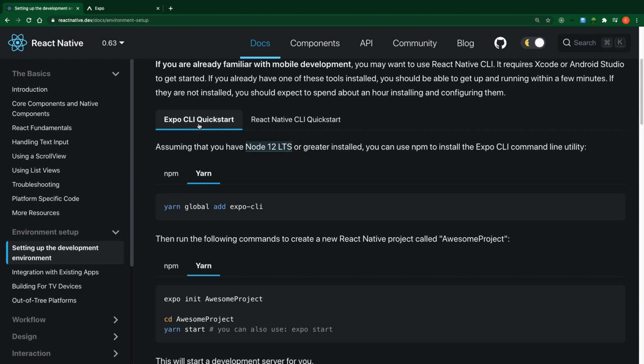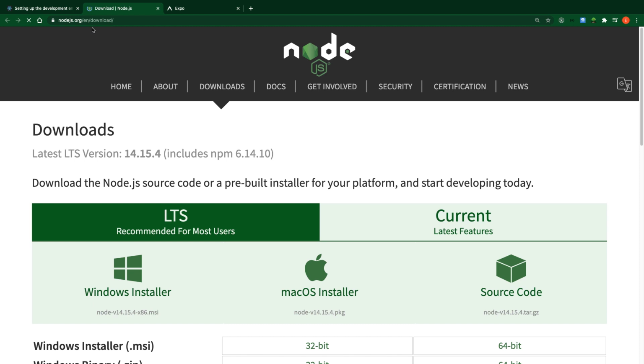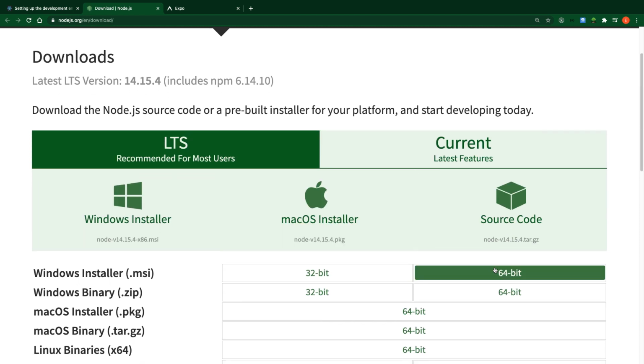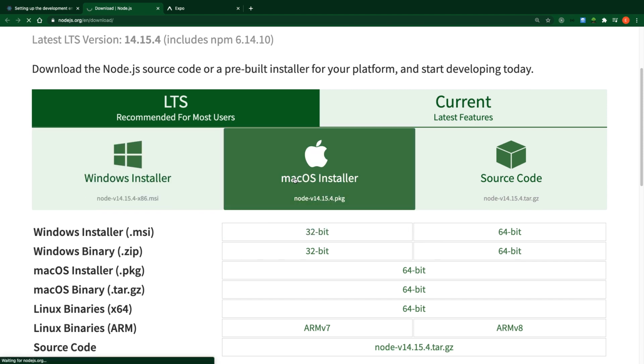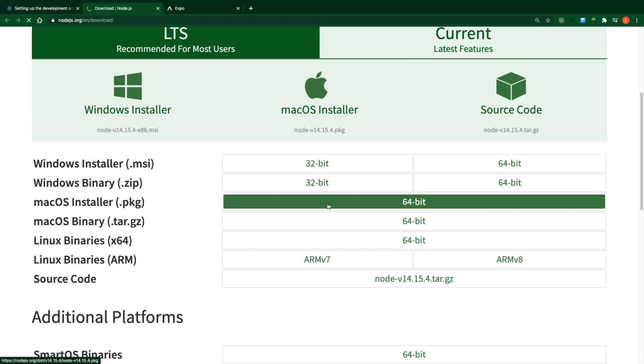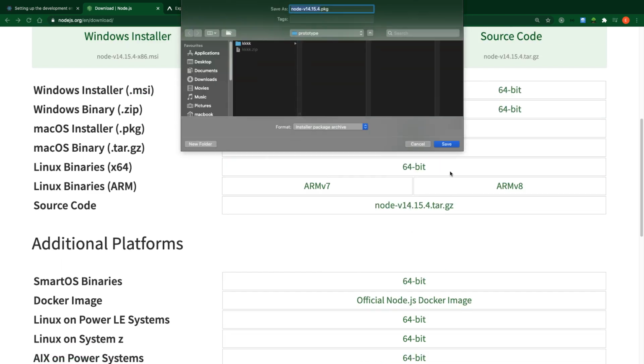So now, how can we get started? First, we need to have Node 12 LTS or higher installed. If you don't have it, we can click on this link or go to nodejs.org, which will automatically detect your operating system. If you're on Windows, click on that. I'm going to click on Mac, and I'm just going to follow the instructions to install Node on my operating system, right? But actually, I already have Node installed.